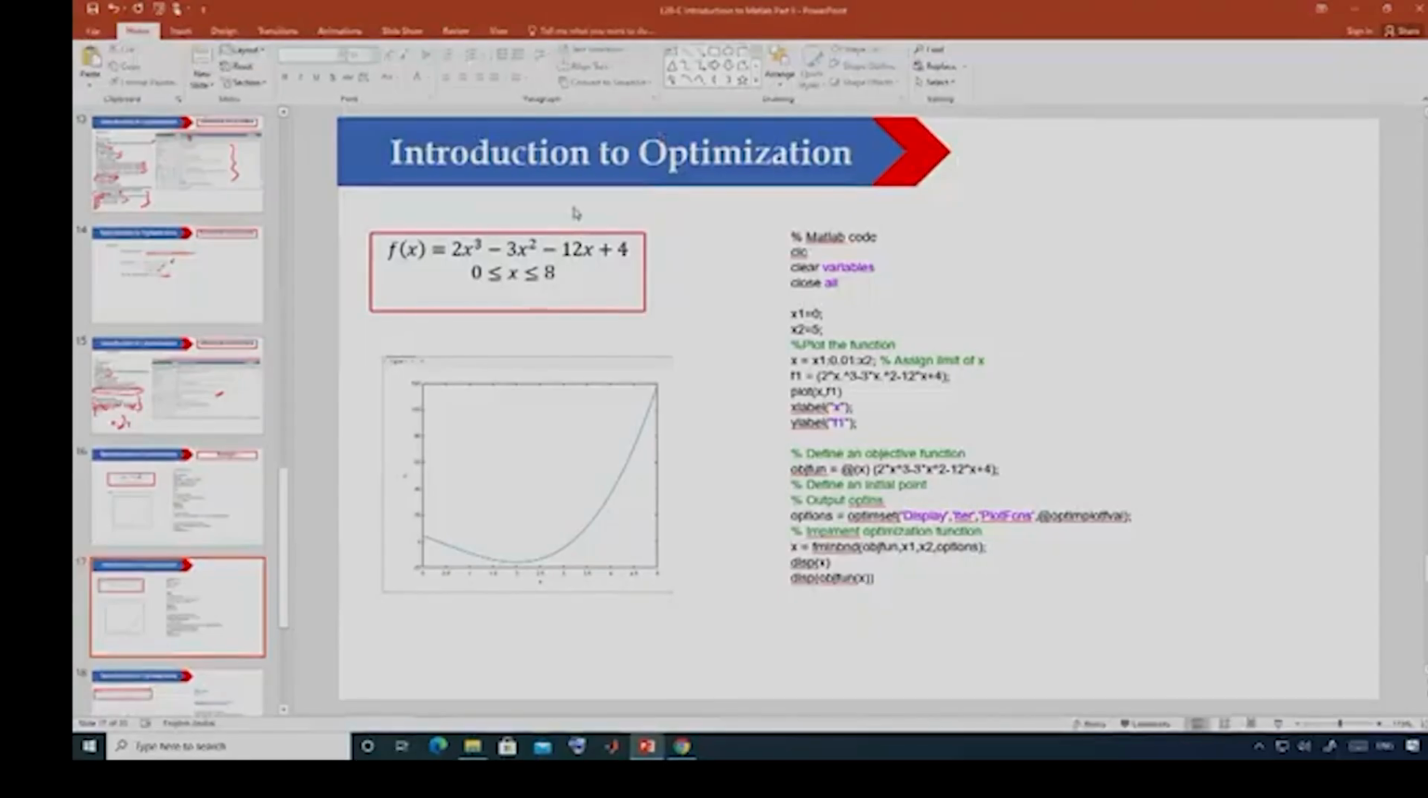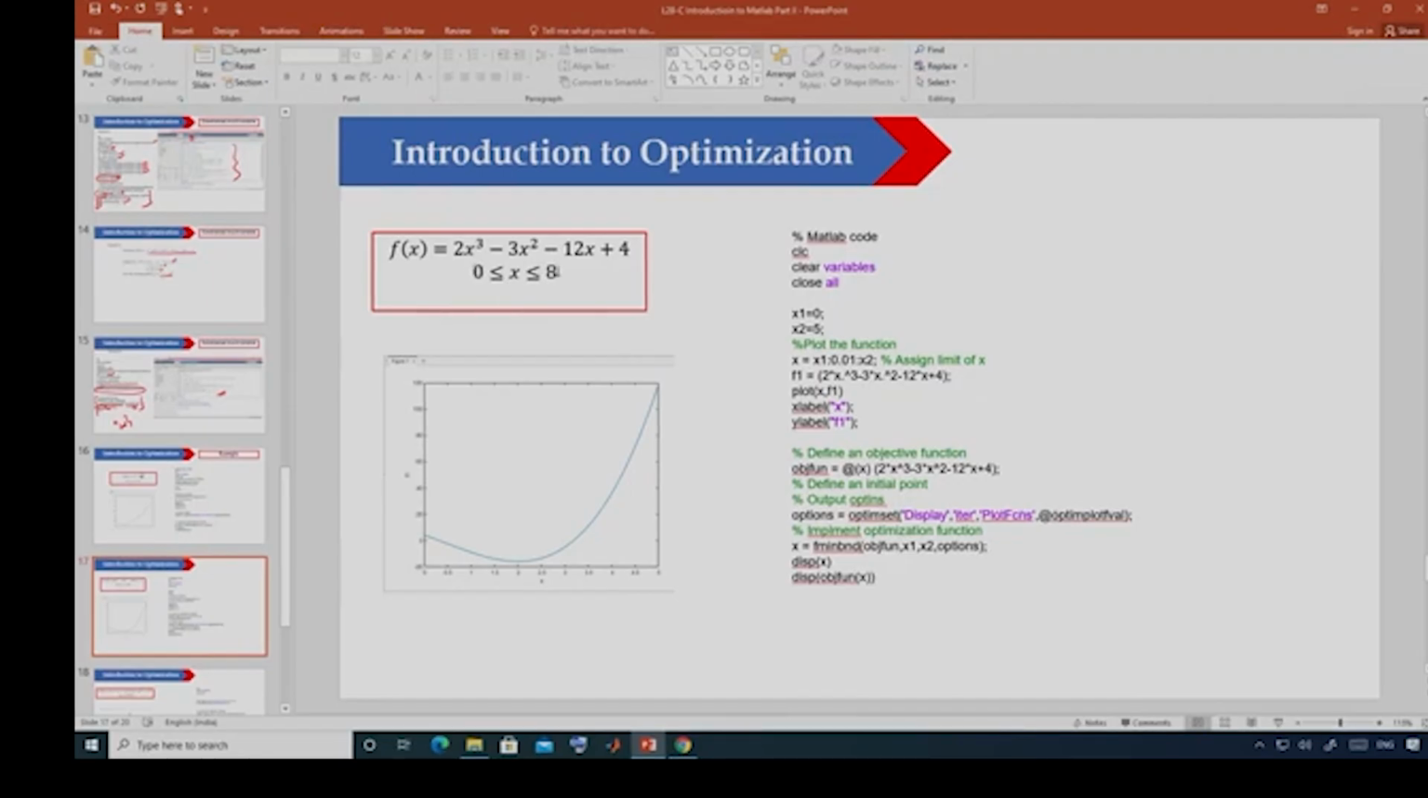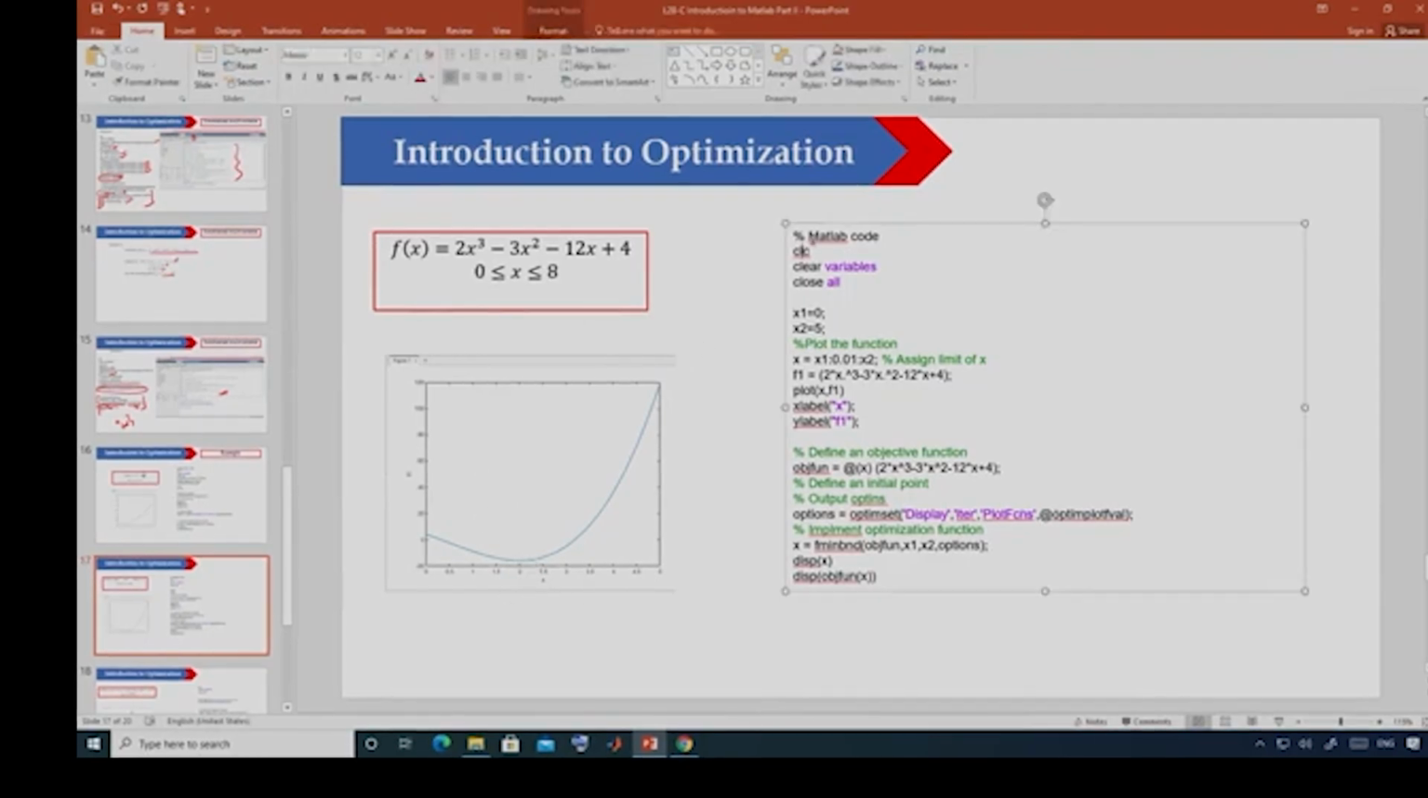Next I would like to solve this particular problem, that is f of x equal to 2x cube minus 3x square minus 12x plus 4, and this is between 0 and 8. Okay. And this is the plot of this particular function, and the solution is somewhere here. So, let me copy this Matlab code.